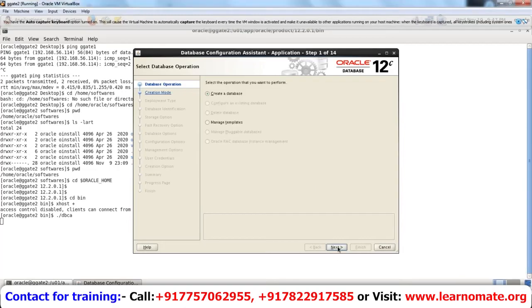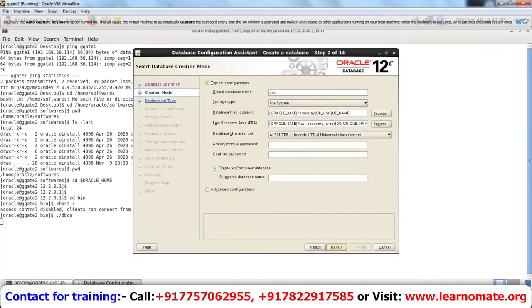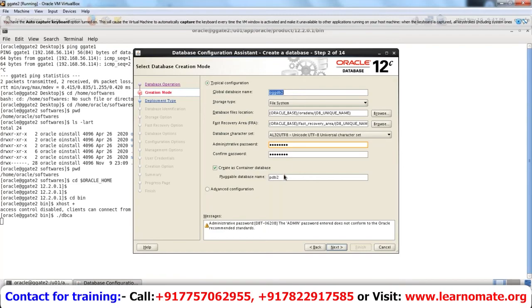So this is GGate 2. I'll follow the same steps and create a database. Here the global database name is OGGDB2. So basically we are readying ourselves for multi-tenant architecture. Sorry, for GoldenGate replication, right? And the pluggable database name I'll mention as PDB2. So the container database name is OGGDB2 and the pluggable database name is PDB2.